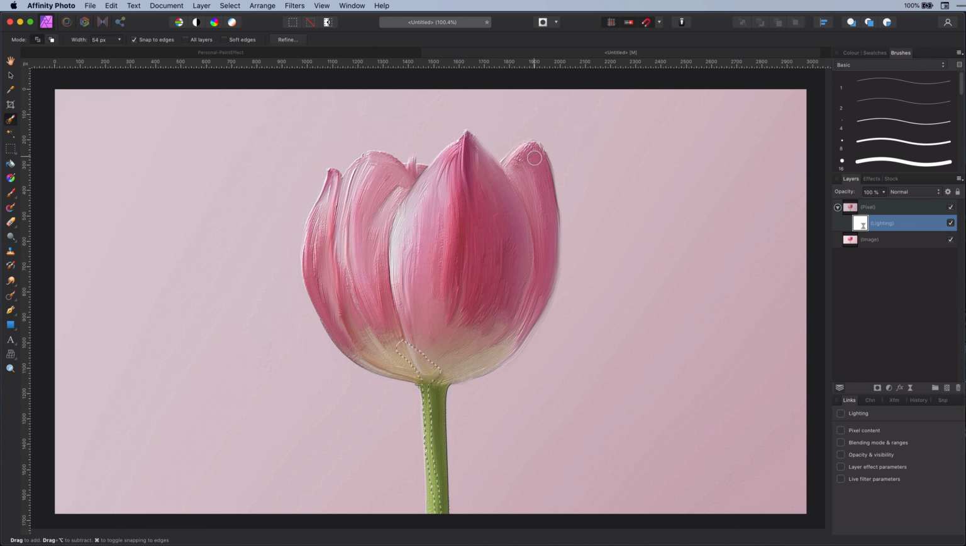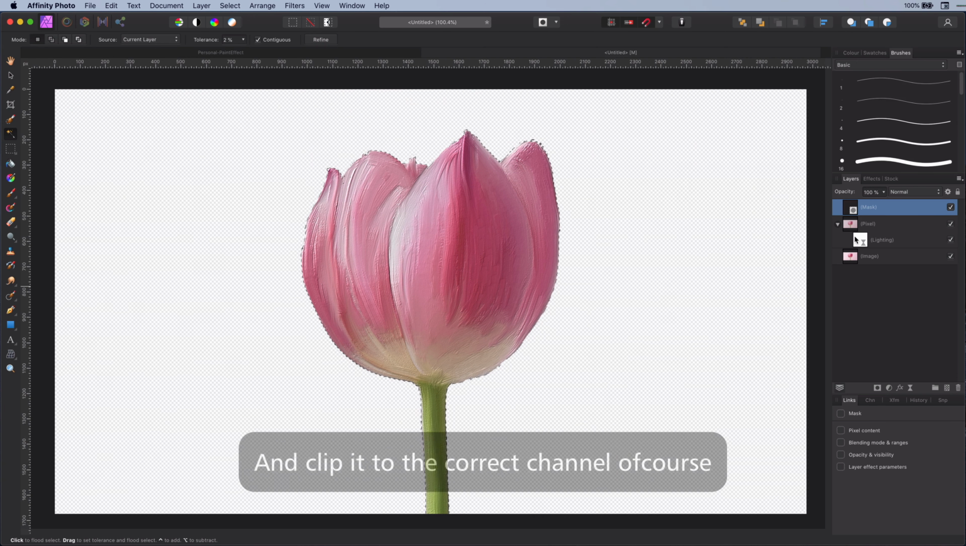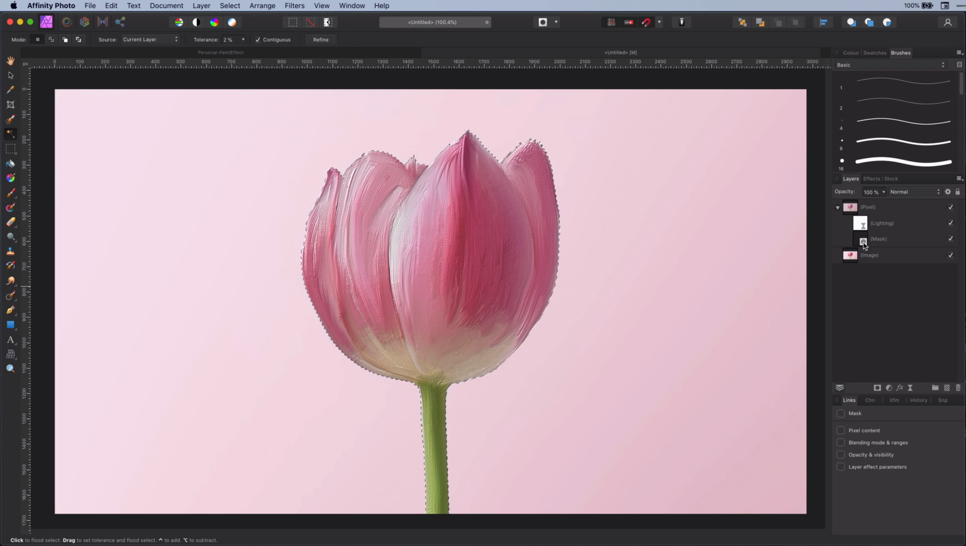As the filter also affected the background, we want to mask it. To mask the tulip, let me quickly make a selection. Once you have a good selection, press the mask button on the layers panel to create the mask.